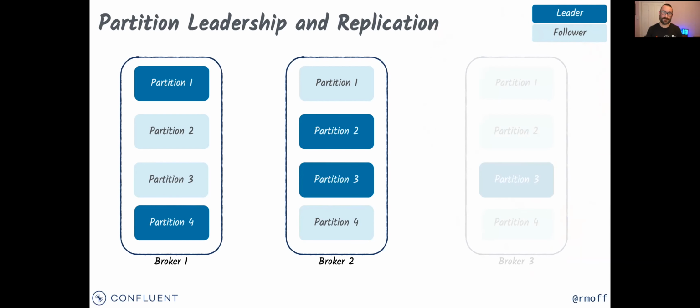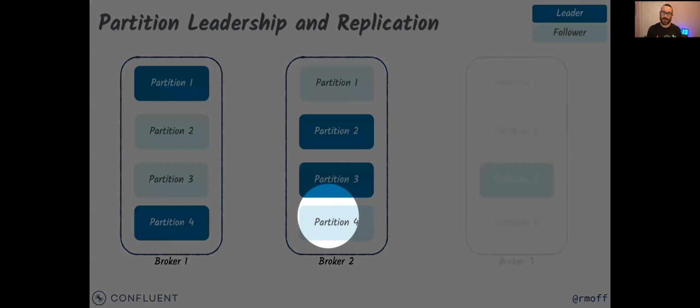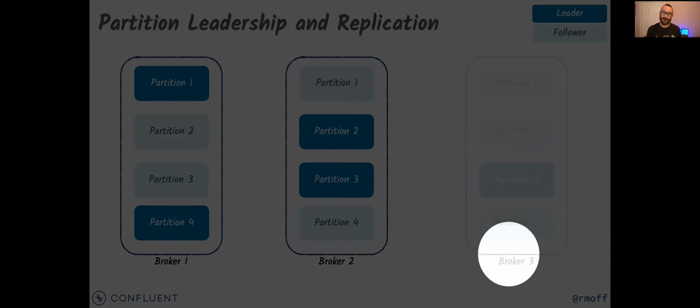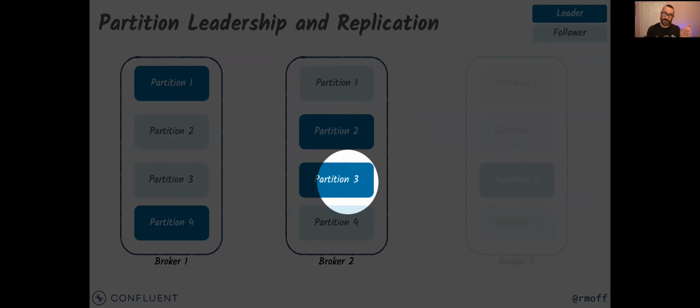So in this case, we lost broker 3. Partition 3 was over on broker 3. The numbers line up conveniently, but that's not actually how it would work. But in this case, we've lost broker 3. So broker 2, which had a follower partition, a replica of the third partition, takes over as the leader of it.